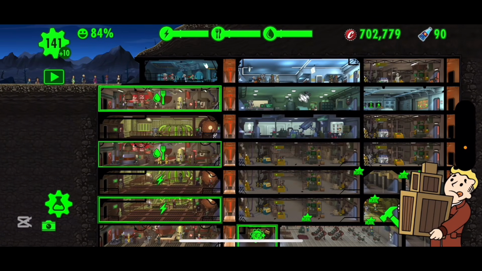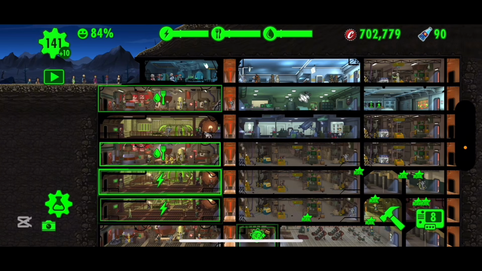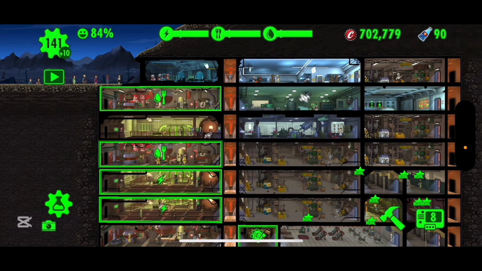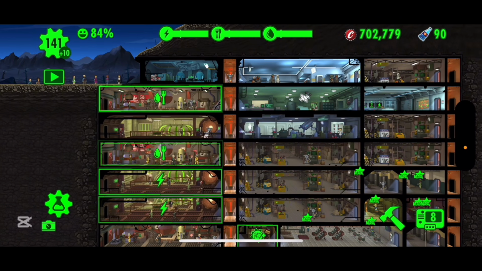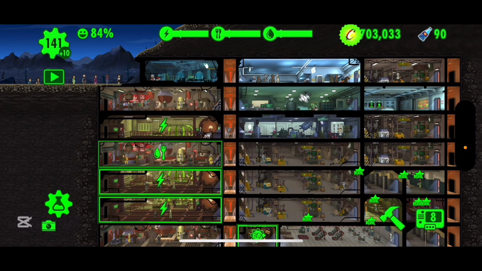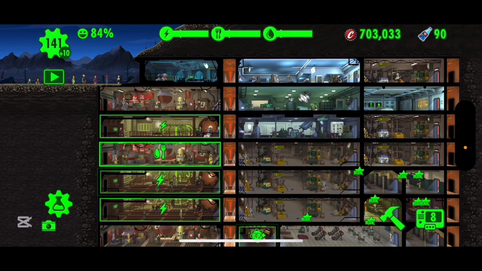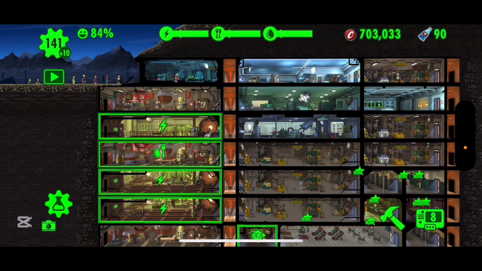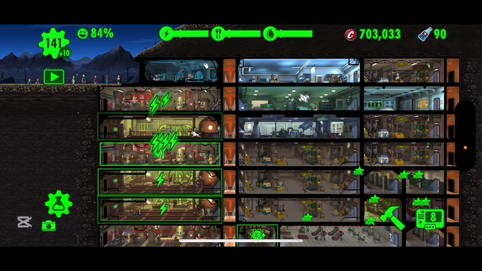Okay, now I'm going to be showing you how to get Nuka Cola and caps, or bottle caps, in the absolute fastest way possible. Nuka Cola is another really rare and difficult to get resource, but it is super useful.